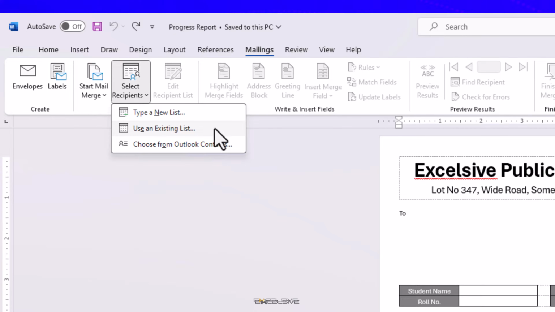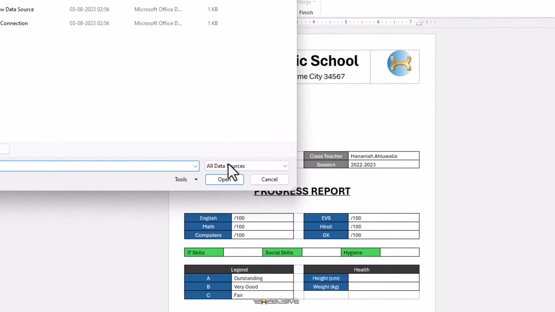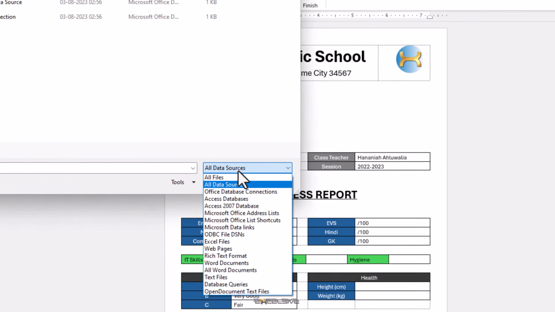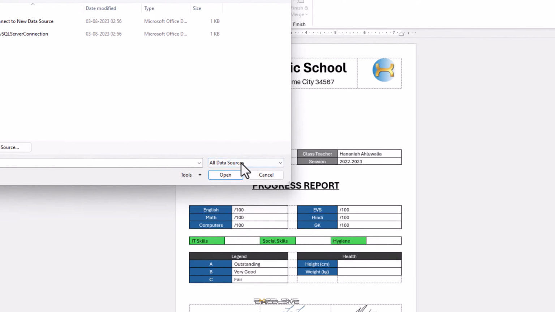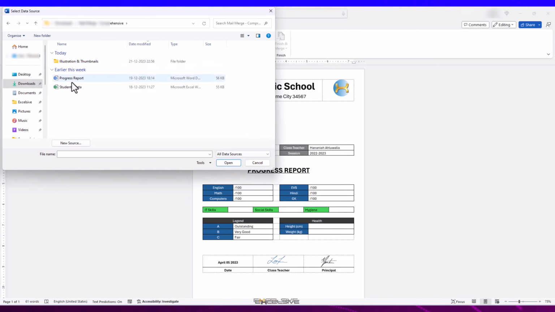So we go with the second option, use an existing list, and it asks for the location of our file. And if we have a look here in this drop down, it says all data sources. Click on it and you see all the formats you can use as an address list. We have Access here, Excel is also here. We even have web pages, rich text format, Word and text files. We have our data in Excel, but we don't have to choose it from here. You can leave it to default and navigate to where your address list is stored and select it.